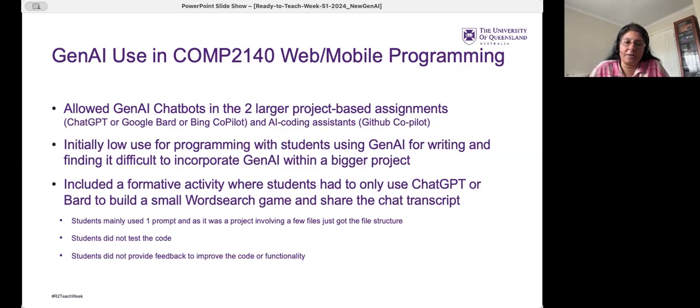Some students got it to generate more of the code, but they did not test it. And I wasn't seeing a lot of, it's missing this functionality, can you improve this, happening inside of that either. Next slide, please, Dom.